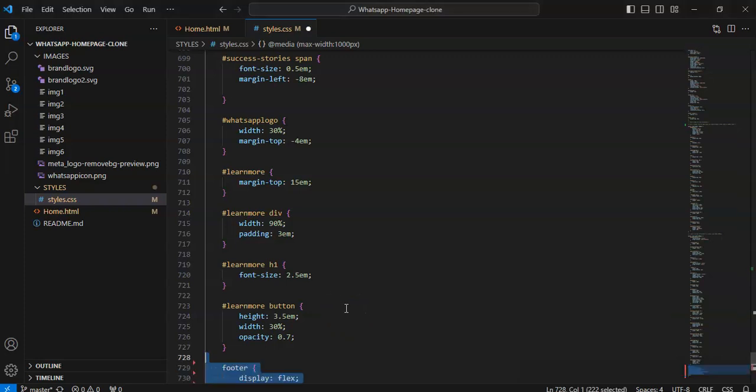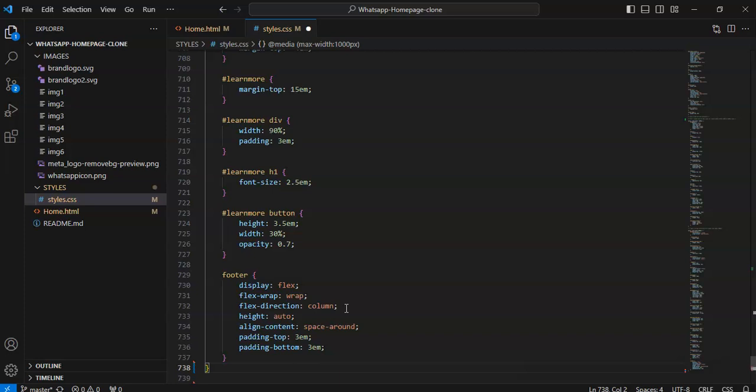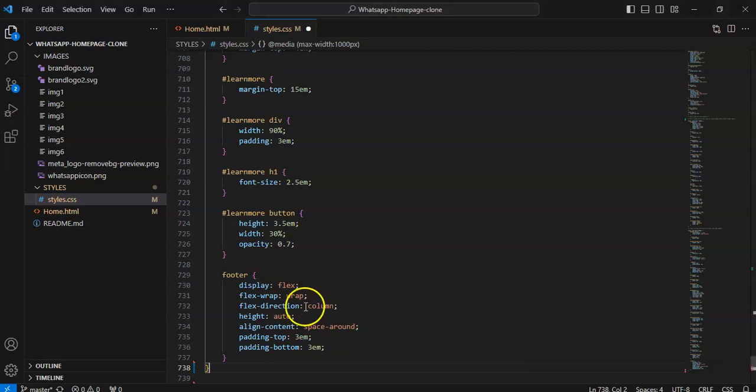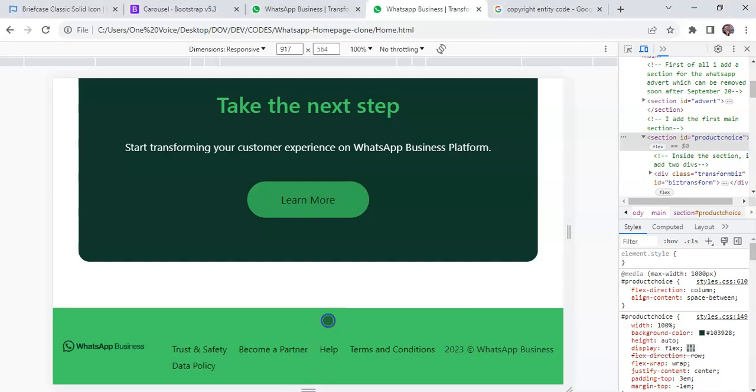We're almost done with that screen size. And finally, for that screen size, we adjust the footer. Apparently, the footer is kind of, can you see, it's being choked up. So I'm going to change the flex direction to column. Height automatic. Align content space around. I give it a padding top and padding bottom. So we save and look at what happens to our beloved footer now.